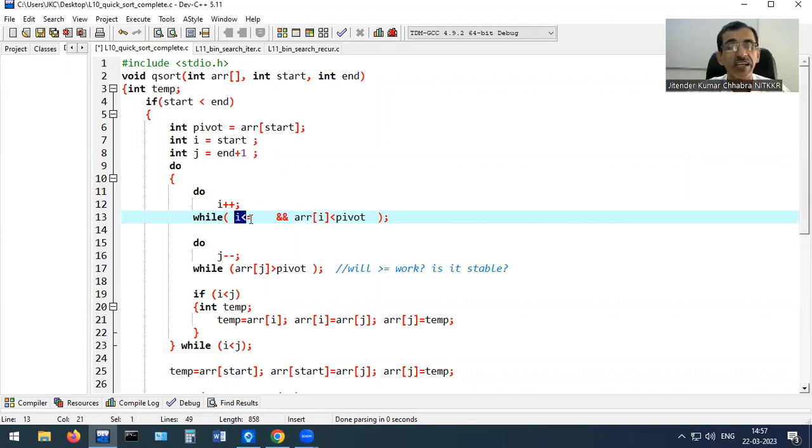But if you are writing I less than equal to end first, it ensures that I never goes beyond the limit. And if I is going beyond the limit, the second part of this AND condition will not be executed at all, will not be checked at all. If this condition becomes false, you will come out of the loop. So it will safeguard you from going to illegal memory access.